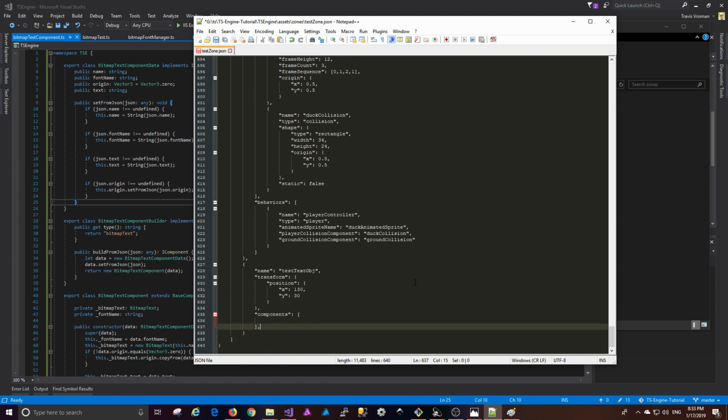And let's go ahead and just add our behaviors array while we're at it. I don't think we're actually going to need that right now, but at least it's there in case we need it. So in components, we're going to add an object. Its name is going to be test text. Its type is going to be BitmapText.